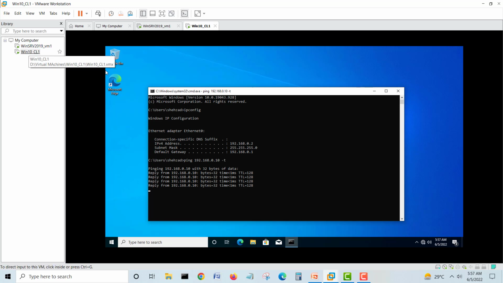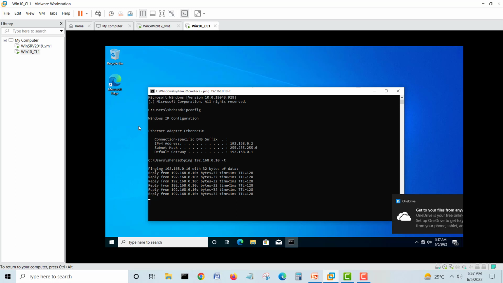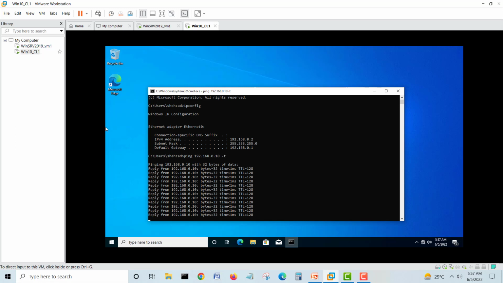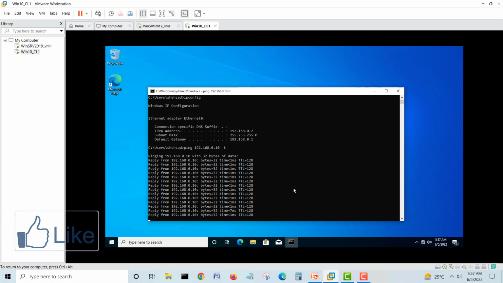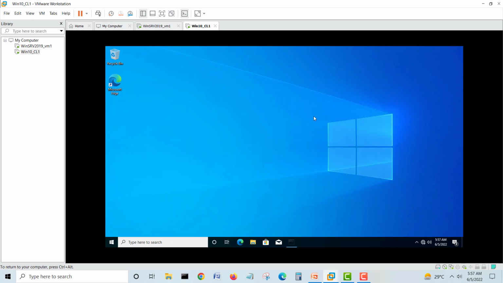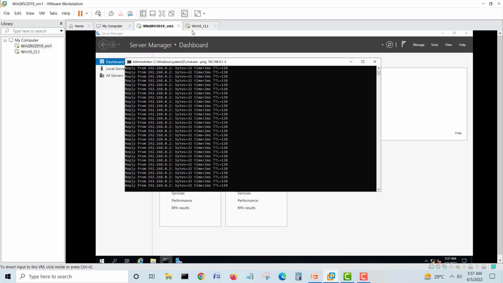Whenever you install and you cannot see the ICMP ping reply, you just allow the ICMP protocol in the firewall or close the firewall. For the public domain, in Start, just close all the firewalls, then you will receive this reply. So go back to our server, we'll start installation.